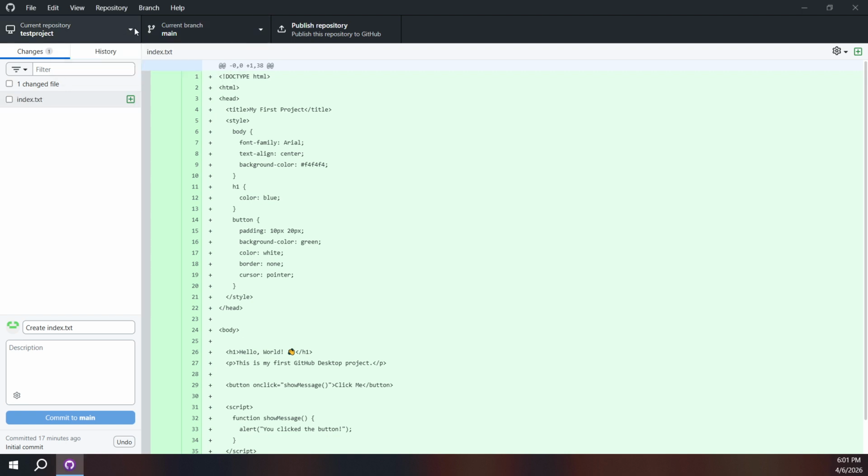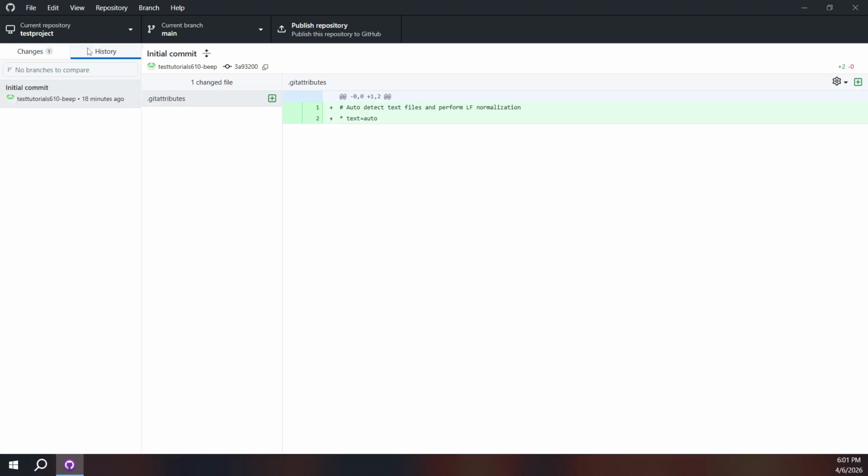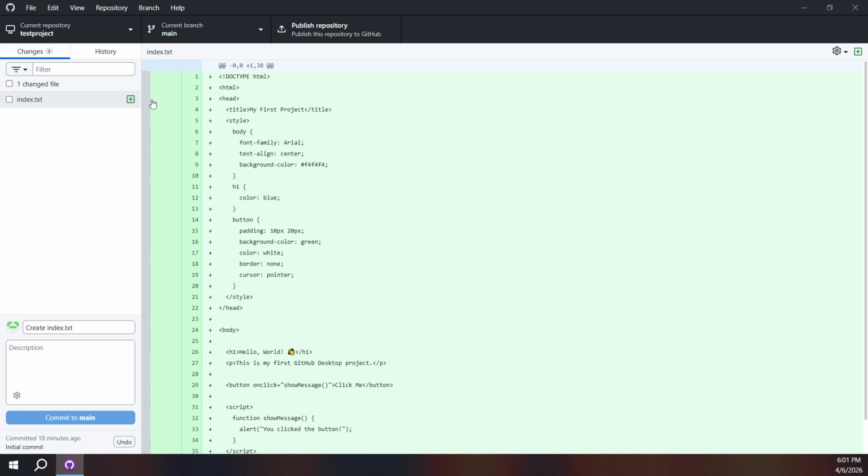Next, click the Changes tab on the left side. This view shows every file GitHub Desktop detects as modified, added, or deleted since your last commit. Selecting this tab is helpful because it gives you a clear snapshot of what's different right now, and it's the place where you choose exactly what will be included in your next commit.